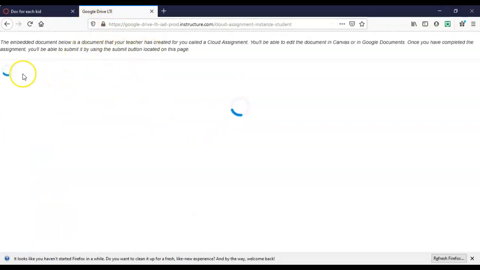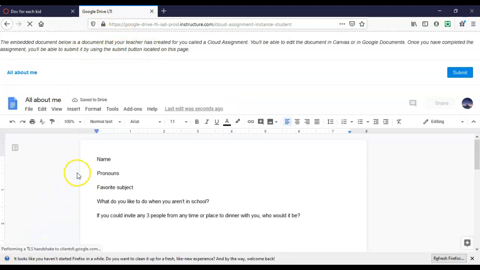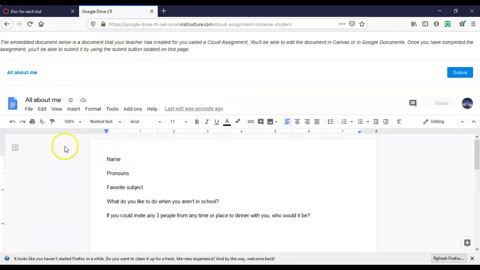It's opening. It's going to say login right here. It's probably going to say authorize down here. It didn't. It just went ahead and loaded. And so then it tells you up at the very top, the embedded document below is a document that your teacher has created for you. It's called a cloud assignment. You'll be able to edit the document in Canvas or Google Documents. And once you've completed the assignment, you'll be able to submit using the submit button located on this page. So there's the submit button.